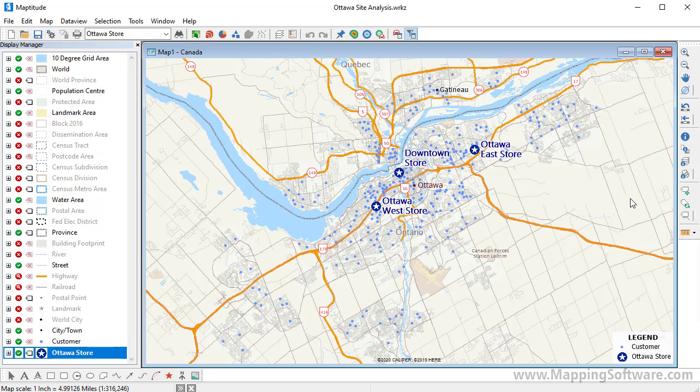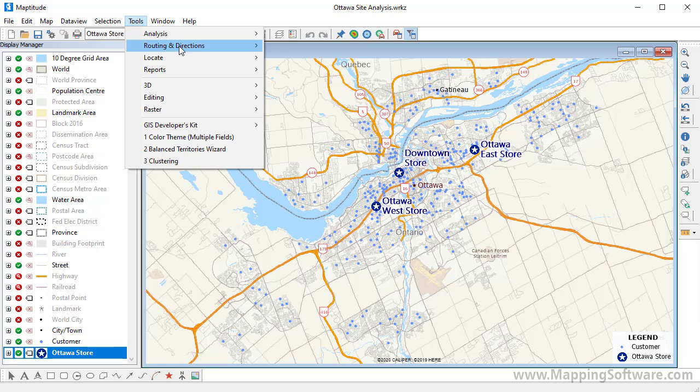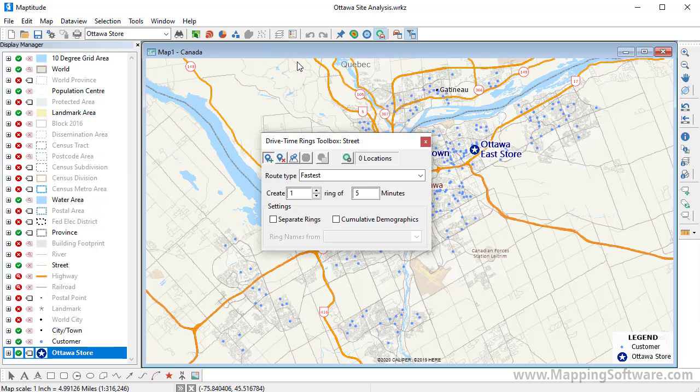This tutorial demonstrates how to create drive time rings with Maptitude mapping software. Note that while I'm using the Canada country package in this tutorial, the steps are the same regardless of what country package you are using. Click this button, or choose Tools, Routing Directions, Drive Time Rings to display the Drive Time Rings toolbox.